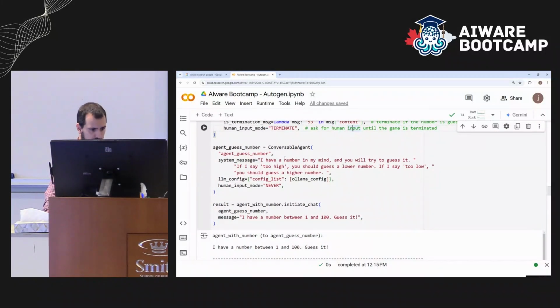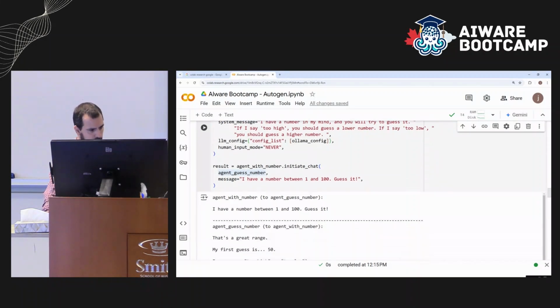Then you have another agent. This is the one that they'll be trying to guess, right? So it has a name as well. Then system message, I have a number in my mind, and you try to guess it. If I say too high, you should guess a lower number, blah, blah, blah. Okay, and then we initiate the chat.